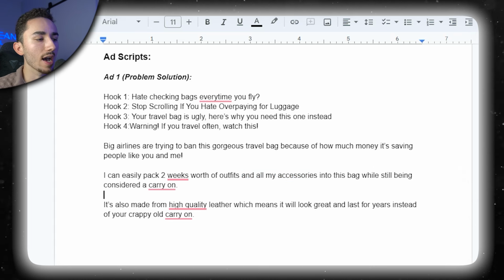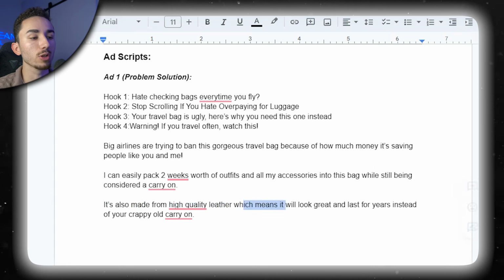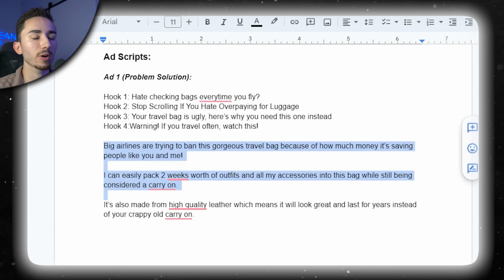It's up to you. It's also made from high quality leather. So again, handling that earlier objection that we talked about of quality being a concern, which means it will look great and last for years. Now I can end it there, or also add this other little tagline of "instead of your crappy old carry-on." So from there, I could add a social proof line. I could do, this is loved by thousands of people, or this has over 1,000 5-star reviews already. So you can get this today for under $100. It's up to you what you want to do, but really the body part is hard to mess up.